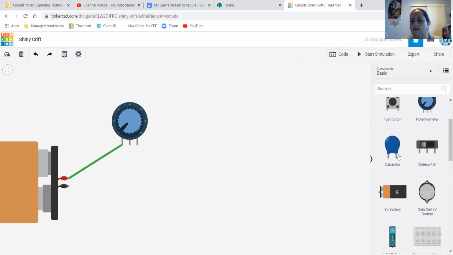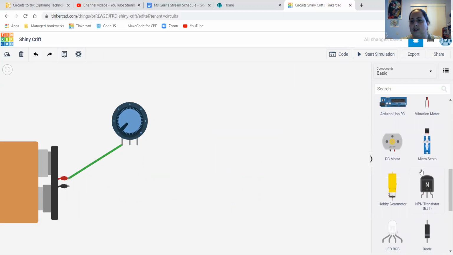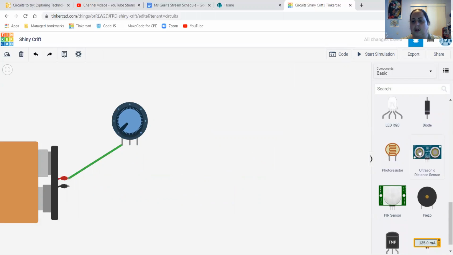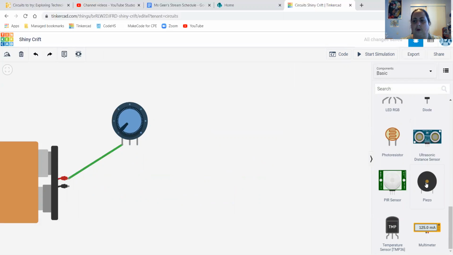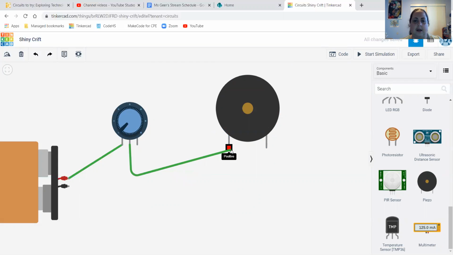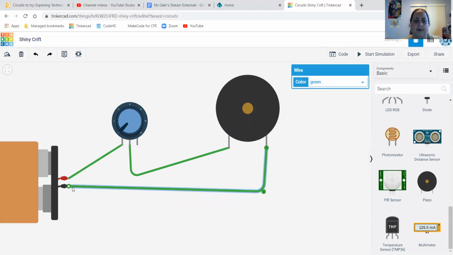Let's see, what other kinds of cool stuff do we have in here? This is even just still the basics. Transistors, maybe we'll come back to those. Okay, we'll do this. This is like a little speaker buzzer. And if I connect this guy, I wonder if the sound on my computer is on. We'll see. Not a very nice sound, but you can kind of hear it clicking. Not great, but there it is.